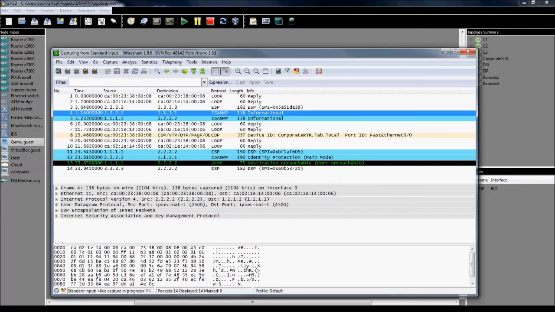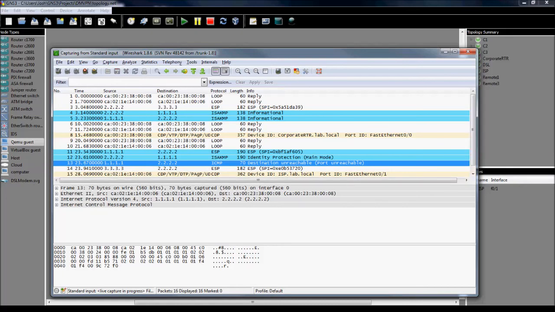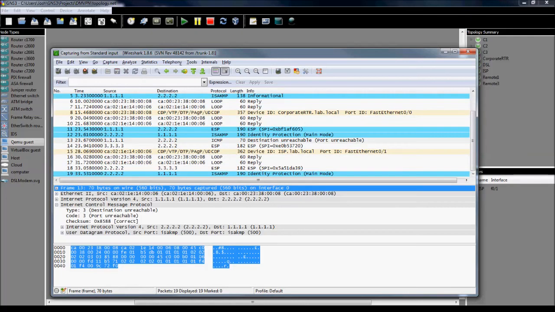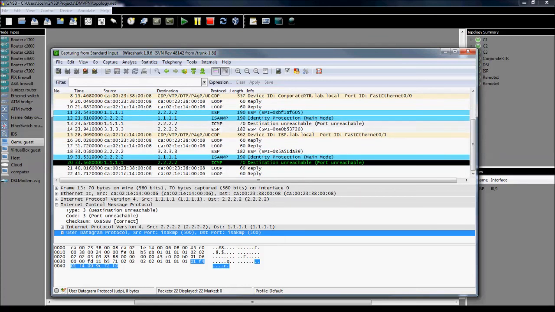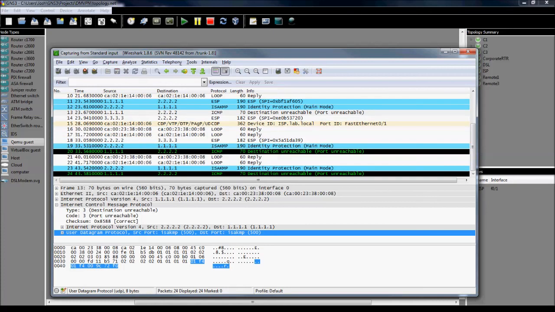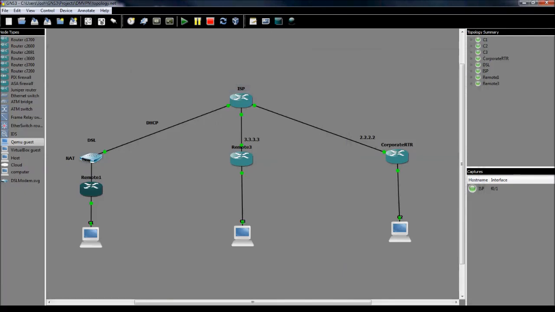Something isn't quite right. If we watch long enough, here's what we're going to start seeing: destination unreachables. And we come down here and look, and we're talking about port 500 here. Port 500 is where we're going to be building ISAKMP security associations. So if we can't get to port 500, we're not going to be able to build that association.